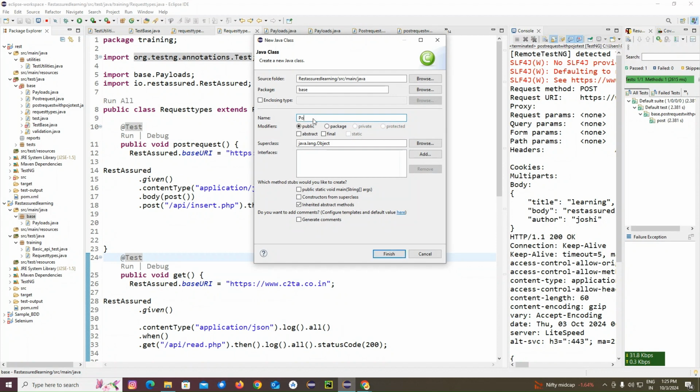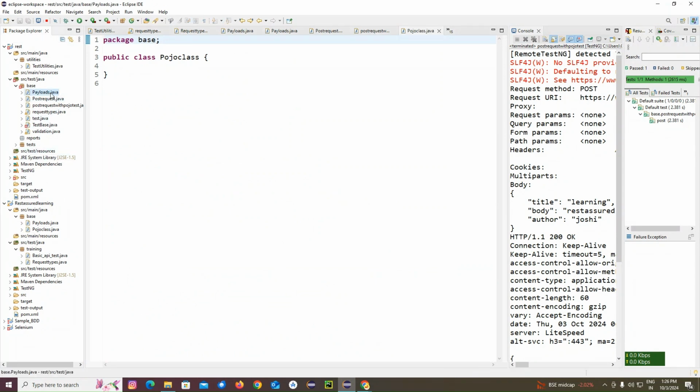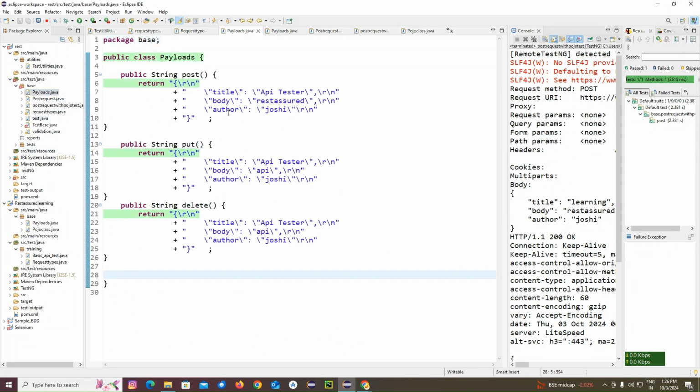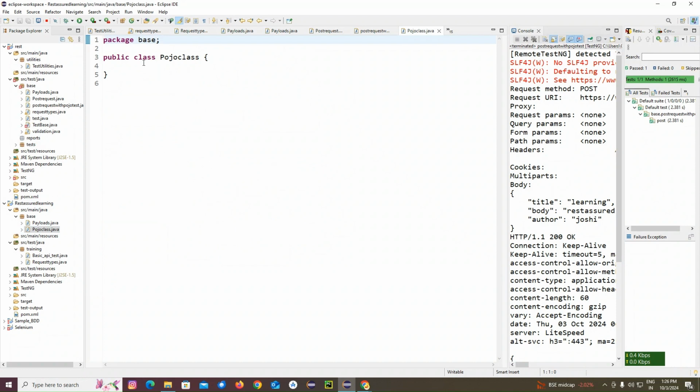So how can we do this? I'll create a Pojo class. Last time we did this for title, body and author. These are the three fields we are going to use. So in the Pojo class, I'll create a string title, then a string body, and a string author. I'll create three strings here.